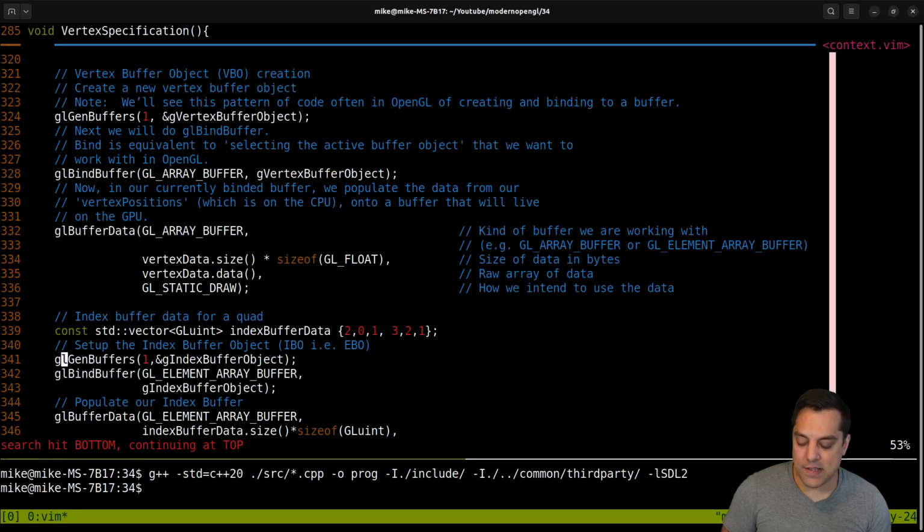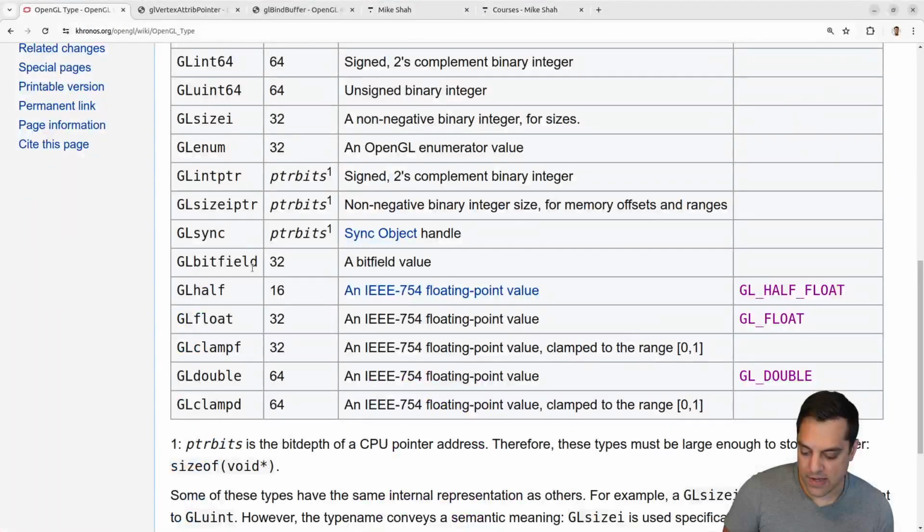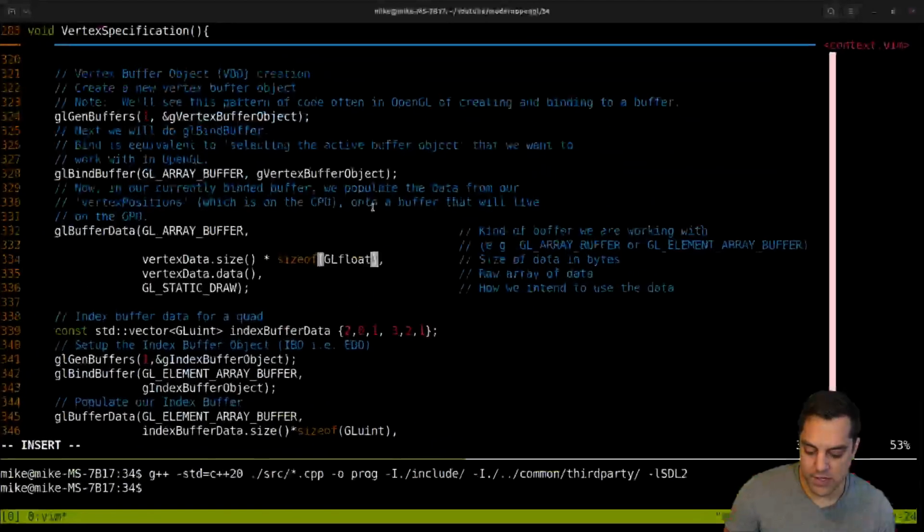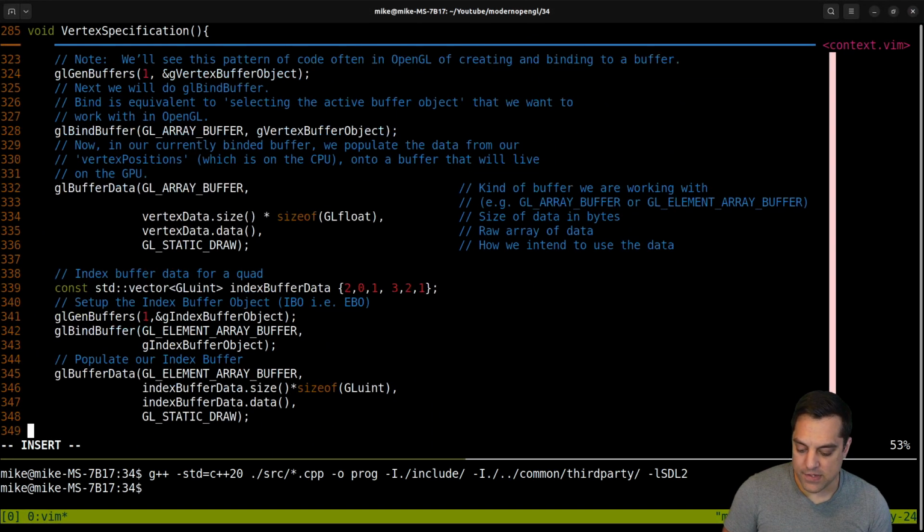So basically in this video, I just want to get our code a little bit more correct and use GLfloat like is specified over here. So GL and then float. And we're going to try to find as many of those as we can here.